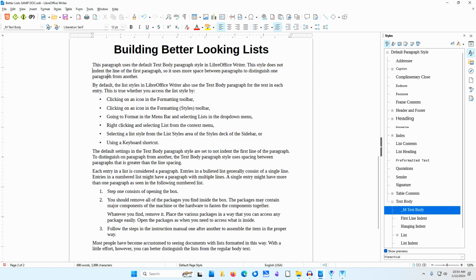I'll place the cursor in the first paragraph to show you that the paragraph style has changed. Notice that M text body is highlighted in the sidebar. I'll place the cursor in the bulleted list. M text body is still highlighted. I'll place the cursor in the numbered list. M text body is still highlighted.